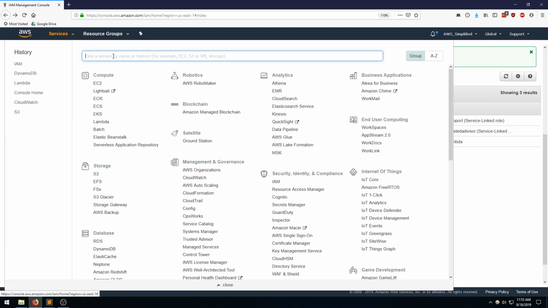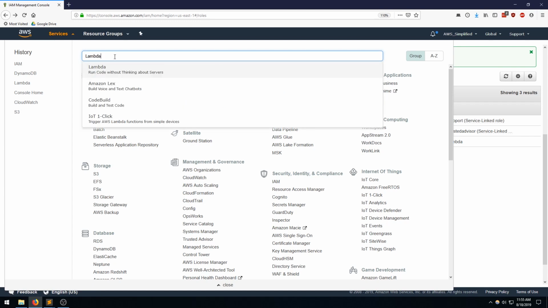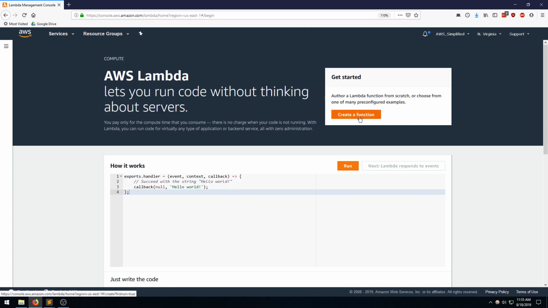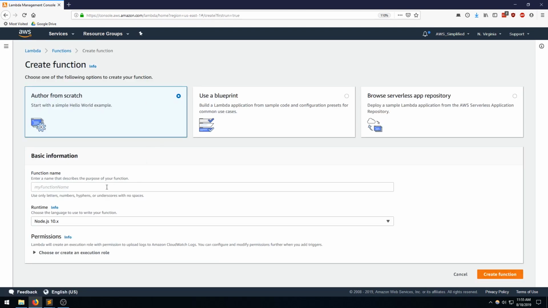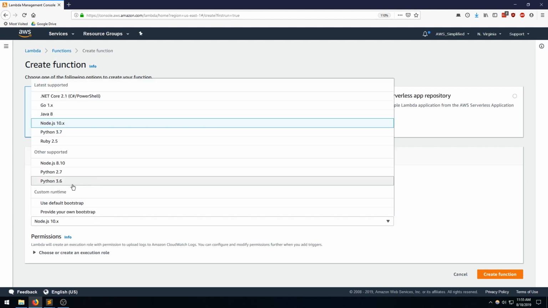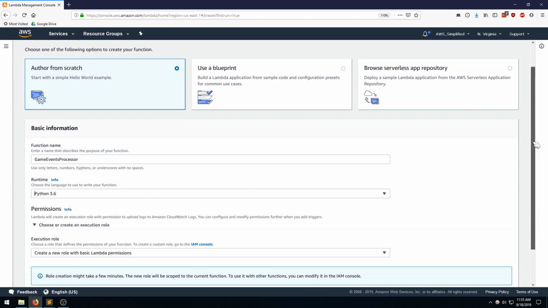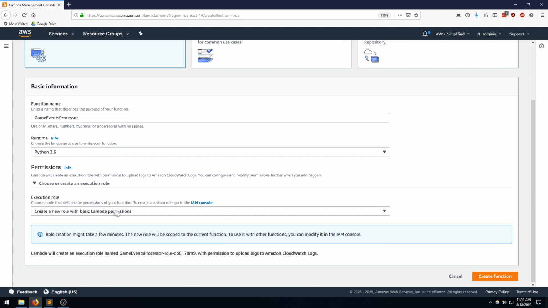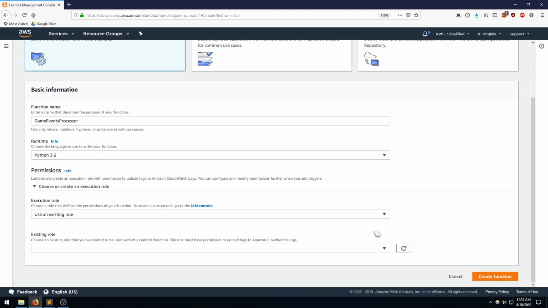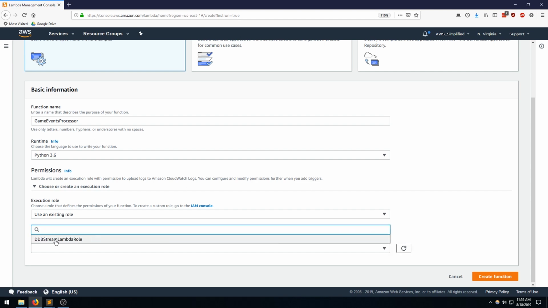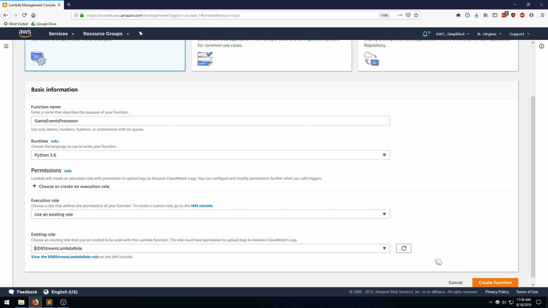So let's head over to Lambda now, and we can actually create the function and associate the role with it. So going to Lambda and clicking on Create Function. And we're going to do this one from scratch. So I'm going to call this one the Game Events Processor. And from there, we're going to be using Python 3.6 for this exercise. And here's where we select the role that we just created. And I do not want to create a role. I want to use an existing role. And this should have our role. And there it is, the DynamoDB Stream Lambda role that I just created. And we're going to click on Create Function.